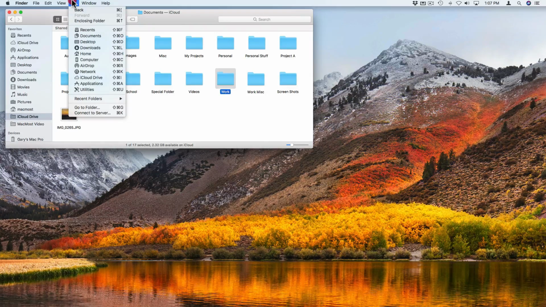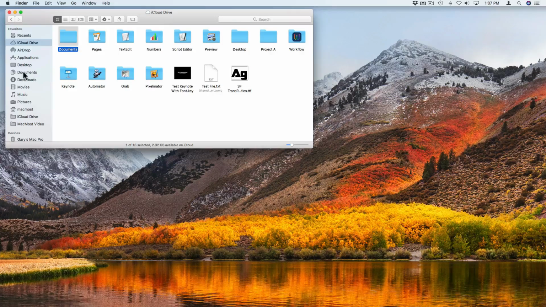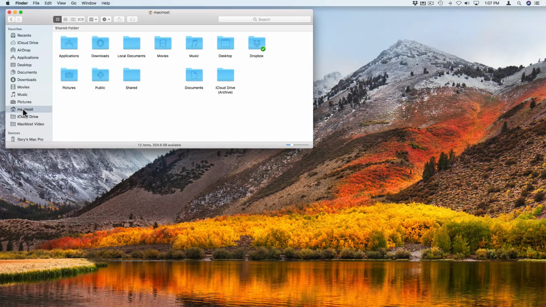Now one of the things that's hard to get to is your library folder. Every once in a while you hear something like, oh, look in your library folder for this, or put this in your library folder, or something like that. And you can't really find your library folder. I'm going to Command up to go up. Let's actually go over to my main user folder. There's my user, MacMost. And there's a library folder in there, but you don't see it.